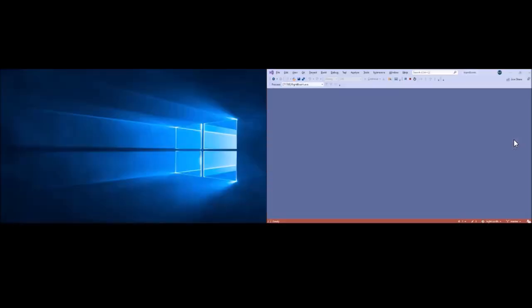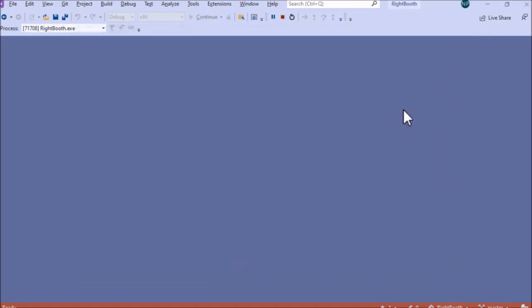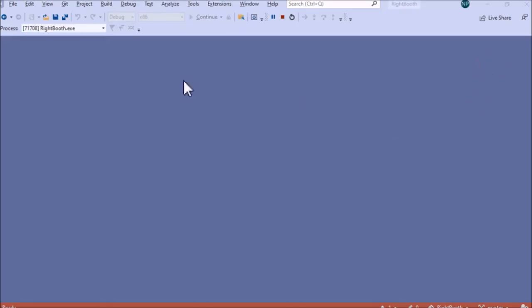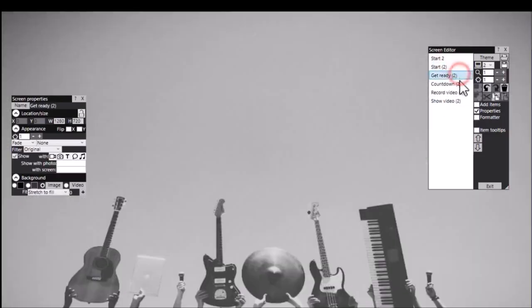So there's a synchronization here. What's happening is every time when we're playing, each time one of these screens appears on the primary monitor, RightBooth will make the same screen, same named screen, appear on the other monitor. So just back to here again. What you have to do then is add start, get ready, countdown, record video and show video onto the other screens as well if you want this synchronization to continue onto the third monitor and onto the fourth monitor. As I say, I've only got the 2 monitors, so I can't show you working on the other monitors.